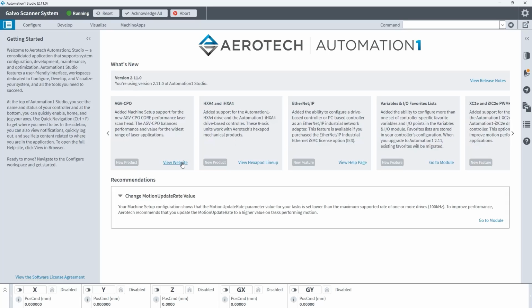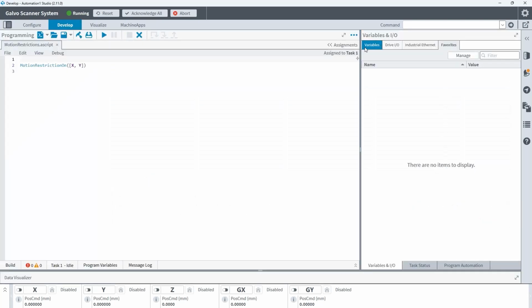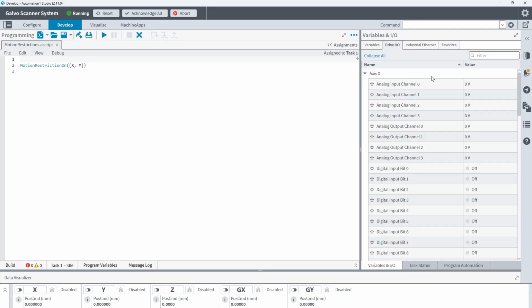They also have links that will take you directly to the web page for the AGV CPO, to the web page for this product. This will take you to the help page or help file. These will take you to the different modules. So for example, for variables and IO favorites, we can click Go to Module, and you'll see this variables IO module over here. I currently have nothing selected as a favorite, but I can go into here and select, maybe I want the analog input channel 0 to 2 and digital input bit 0.